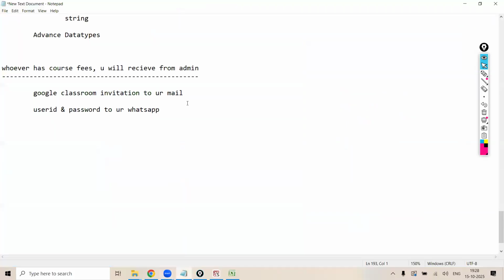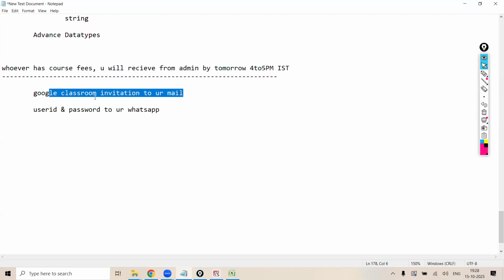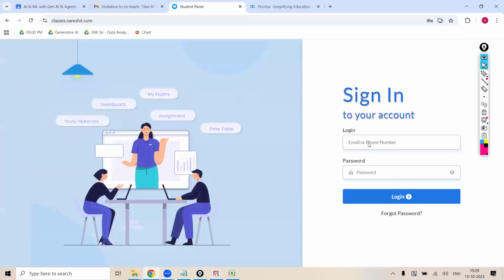You're going to receive both of them from admin before tomorrow 4 p.m. IST. Whoever has paid, everyone will receive from admin between 4 and maximum 5, so one hour before the class you will surely receive. The Classroom invitation they have already sent, and the WhatsApp user ID and password they are going to send tomorrow between 4 to 5. That is the maximum deadline I'm giving. You are going to join the class tomorrow using this link. This is for online students, not applicable for offline students. Offline students, you can leave.